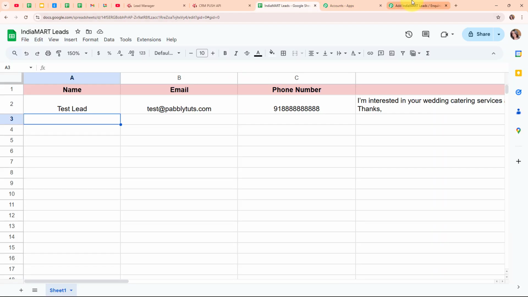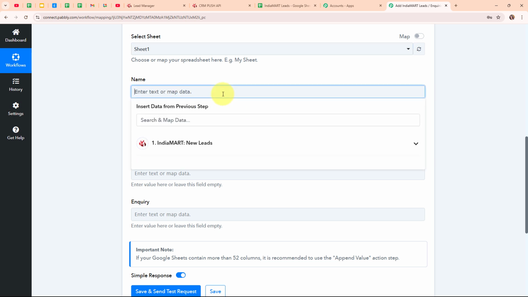So moving back to my Pabbly's workflow, and now here instead of entering these details manually, I'm going to map the data. Mapping data means insert data from previous step. That means here I'm going to map the data from the response that we have received in our trigger step. Mapping makes a text dynamic so that whenever we're going to receive new leads or inquiries through IndiaMART, then automatically this previously existing detail will be updated with the new one.